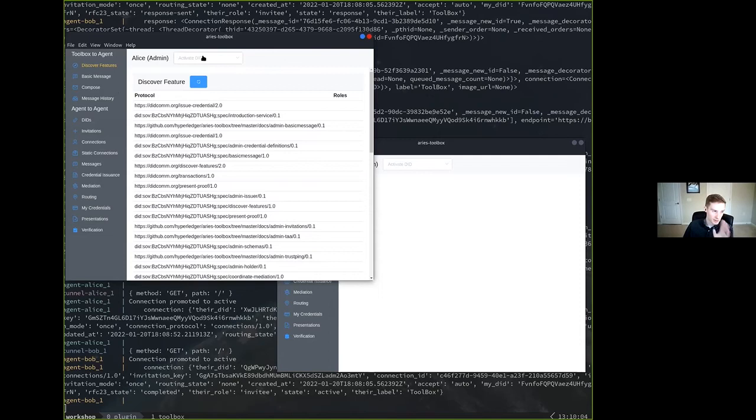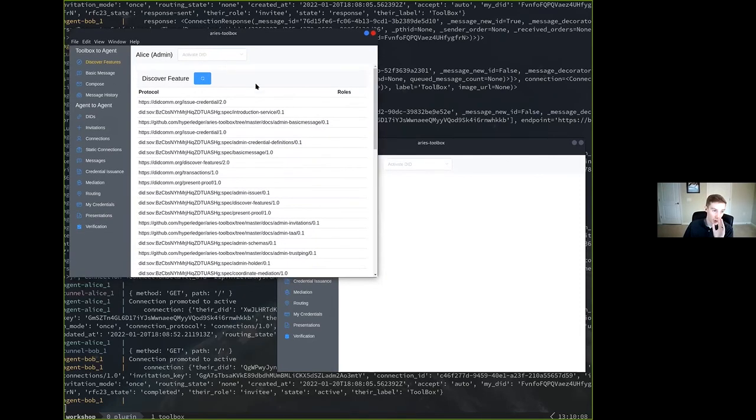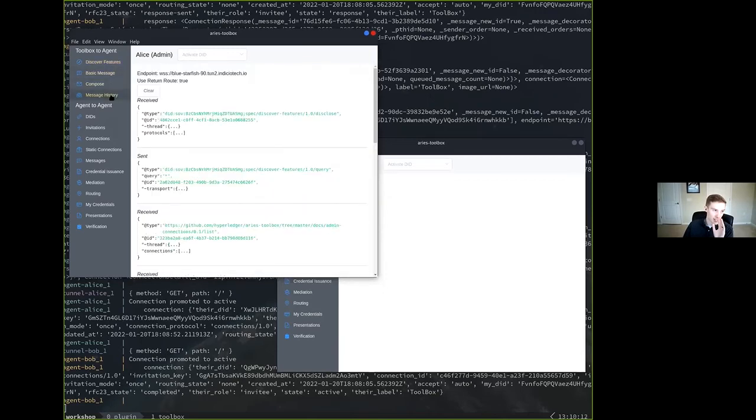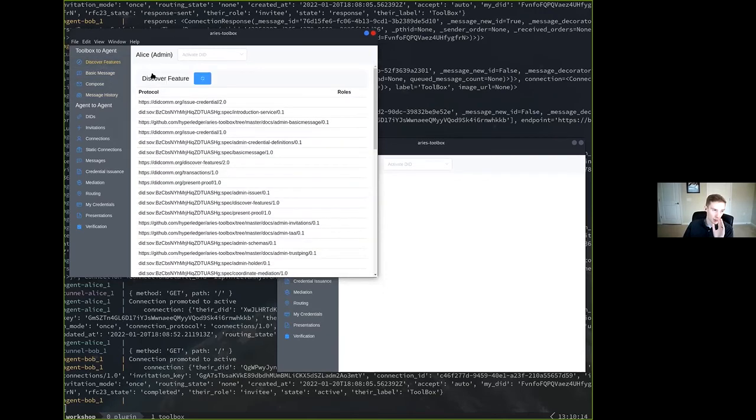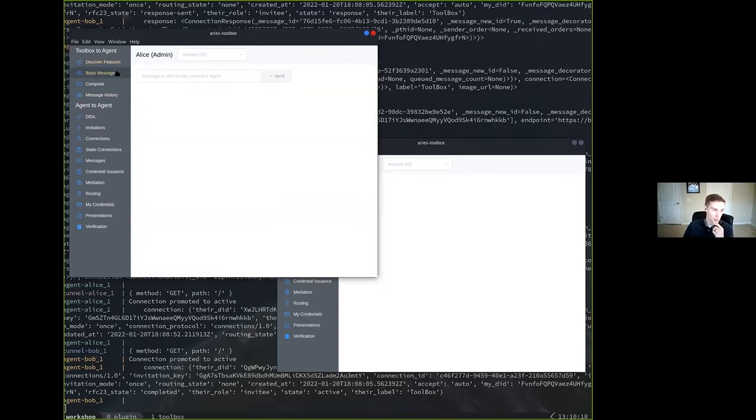So regardless of whether your agent is supporting these admin protocols or not, these four basic toolbox-to-agent tools should be accessible and useful regardless. So we can send a basic message directly to Alice. This won't really result in much other than a notification from the Alice agent that a new message was received. I can observe that in a different category, and I'll explore why that is in a moment.